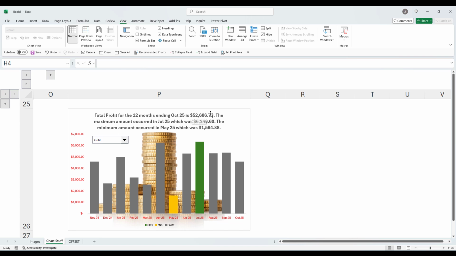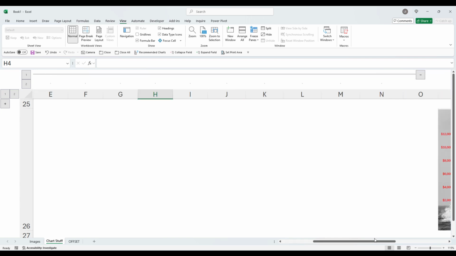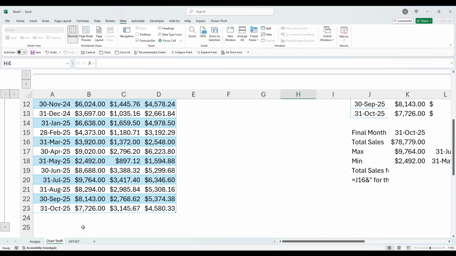You'll see total profit for the 12 months, sales, and so on. And this is interactive because I'm changing it. And it's dynamic as well because if I actually expand this and go over here to this data, I can go in and put in another one. I could go and put the 30th of November in.